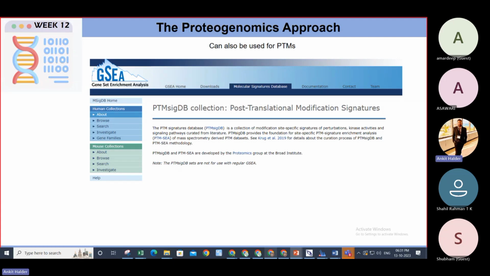You know that there are different oncogenic signalings like KRAS, RAF, RAS-RAF. For all those kinds of oncogenic signaling, it all depends on your kinases and it all modifies accordingly. So you can see the PTM-SigDB database, like the molecular signature databases I just showed before. Here it is a collection of modification site specific signatures of perturbations, kinetics, activities and signaling pathways that have been curated from the literature. This provides you the foundation for site specific PTM signature enrichment analysis.